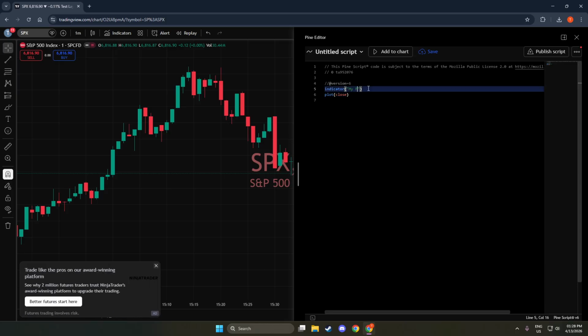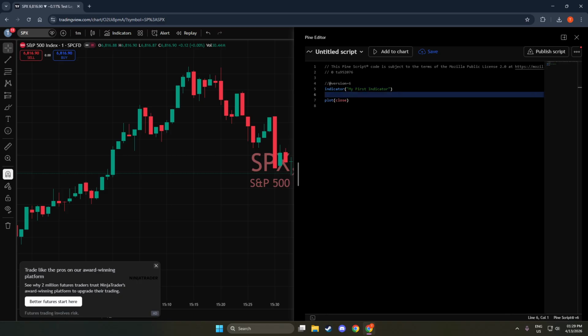Here's what they mean. The version line tells TradingView which Pine script version to use. We're using version 6, so your script runs with the latest features and syntax. The indicator line sets the title that will appear in your indicator list and on your chart. And plot close instructs TradingView to draw the closing price of each bar as a line. It's the simplest, most visual way to confirm your indicator is working.